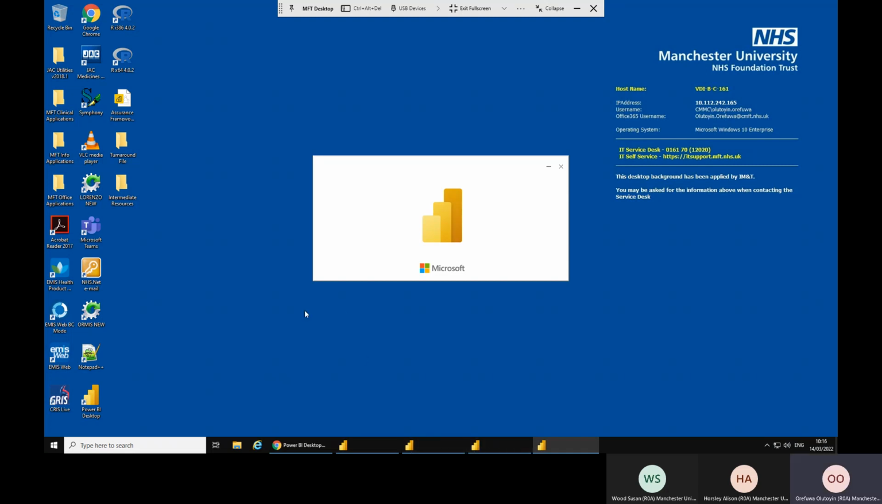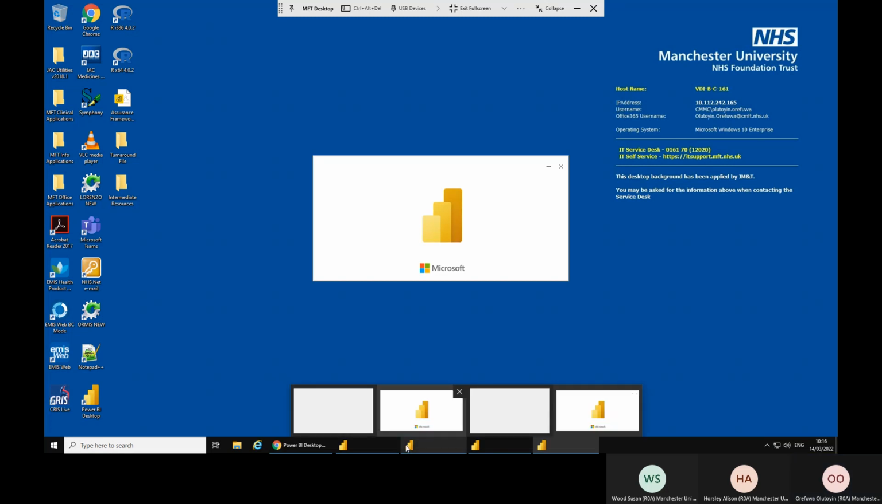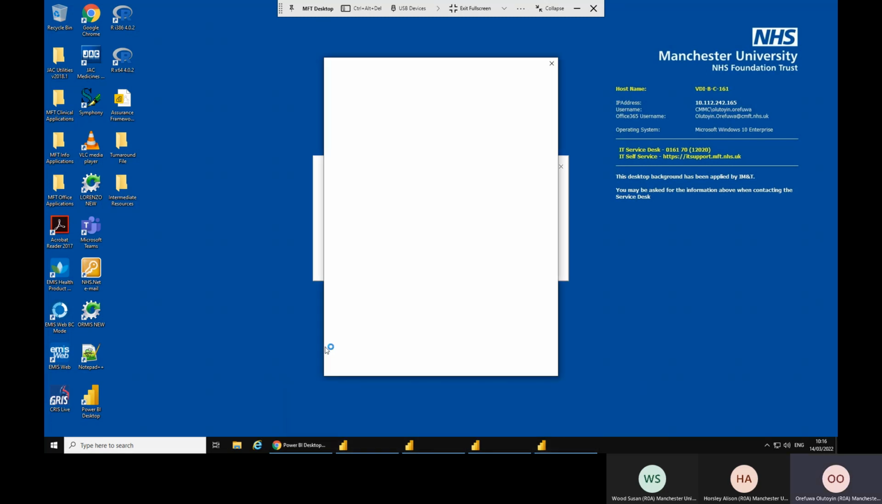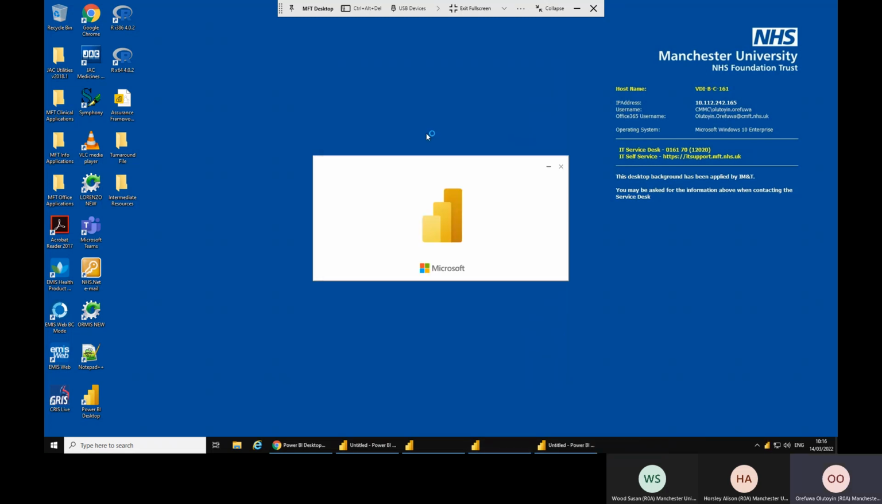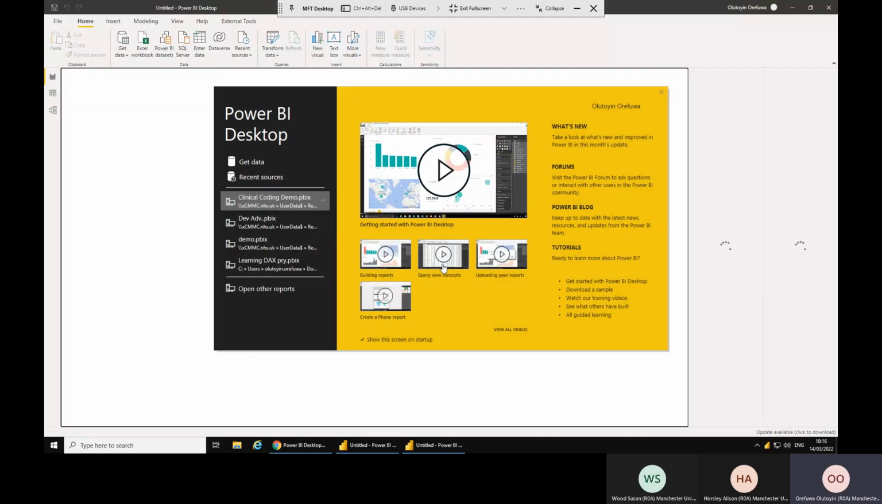Oh, open so many instances. Okay, right. It's asking me to sign up. Let's see what it comes up with. This is new. Okay. Right, so we've just launched Power BI Desktop.